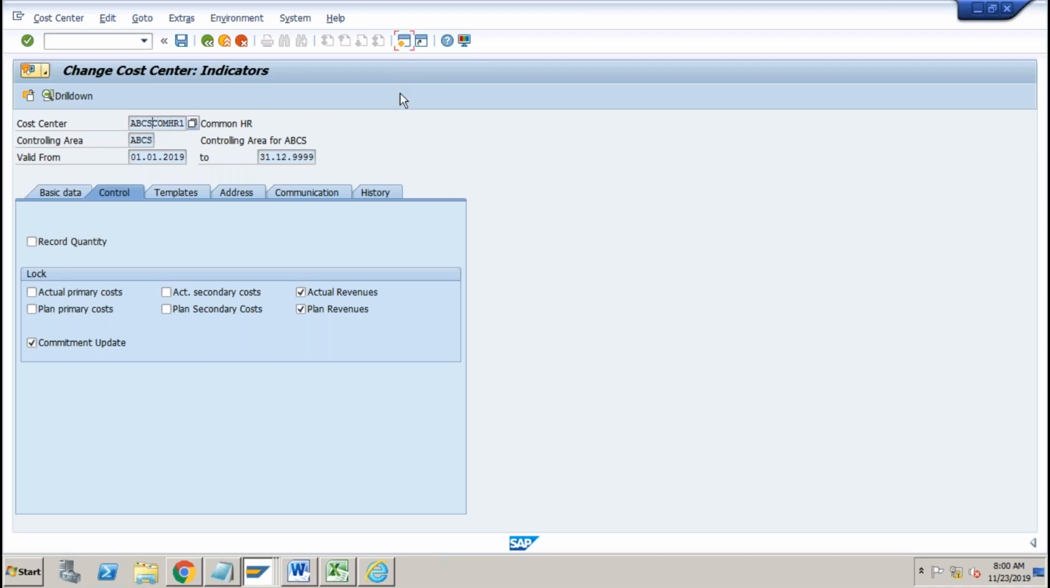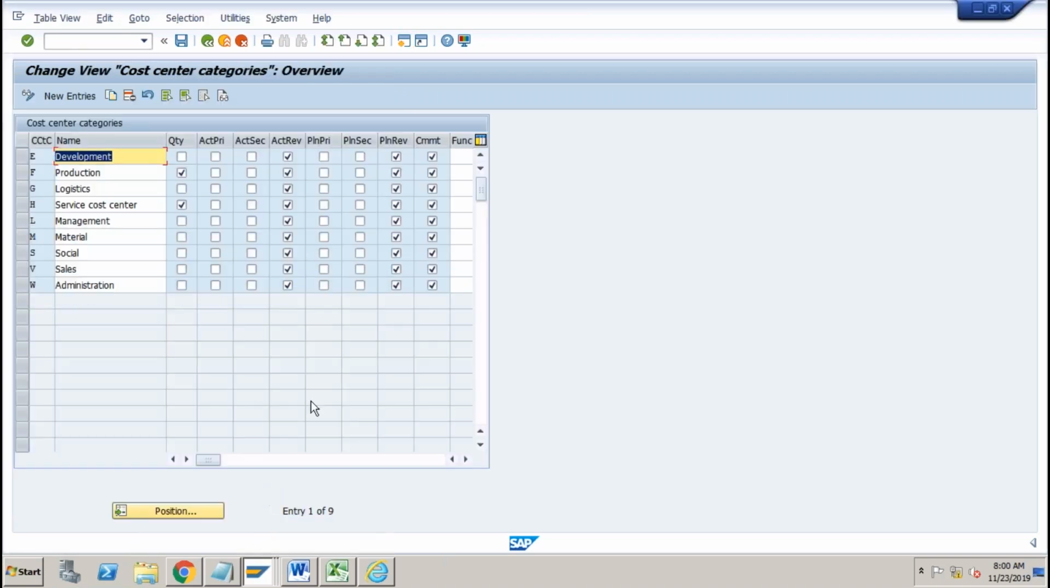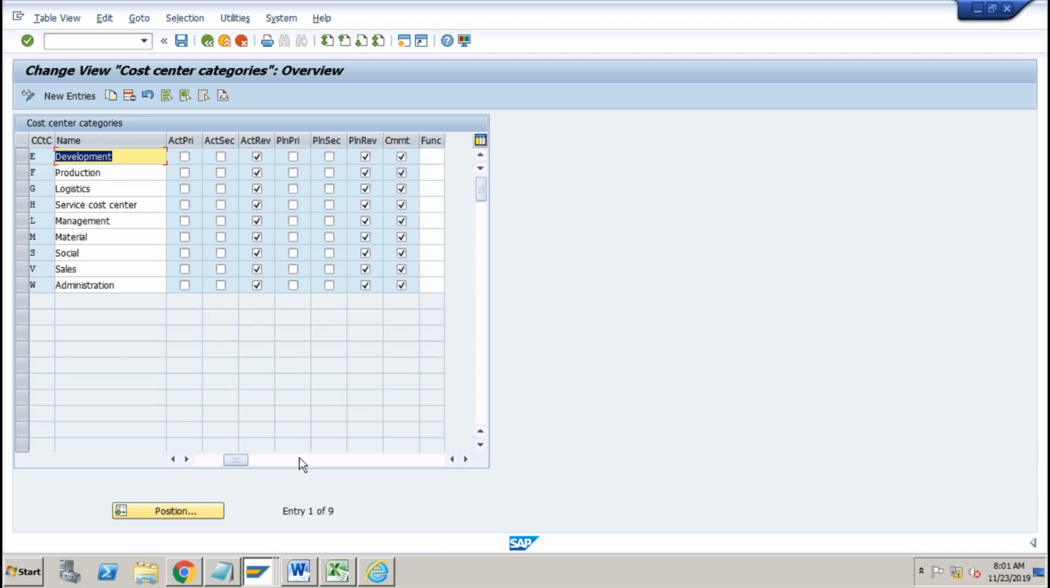Vikram, I have a question here. The other screen on which you showed these 8 fields configured to the cost category, I see the functional area as well. I'm coming to it, Sneha. Let's first discuss these 8 indicators, and then I'll come to that last point. Okay, sorry. Yeah.